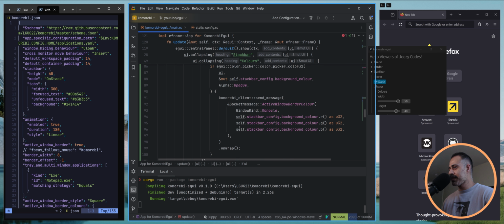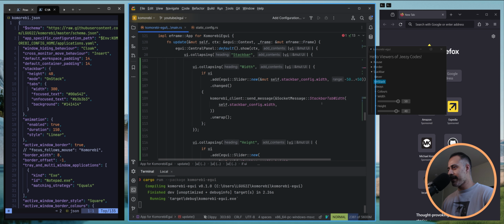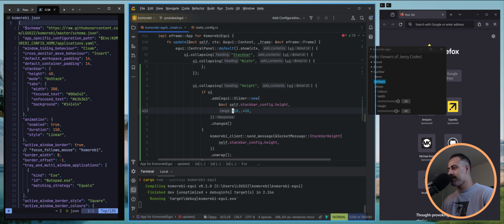Do not worry. You are on GZ codes where I get most things working most of the time. So we want our width to start from 0 and probably to go up to 500. We want our height to start from 0 and maybe go up to 100.